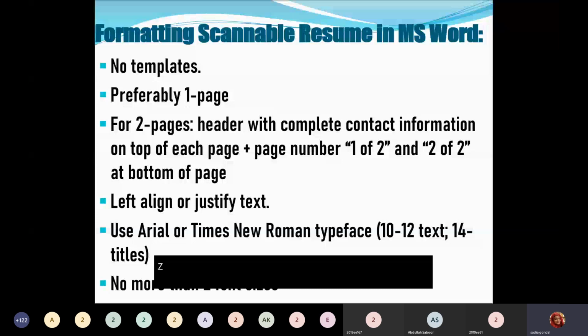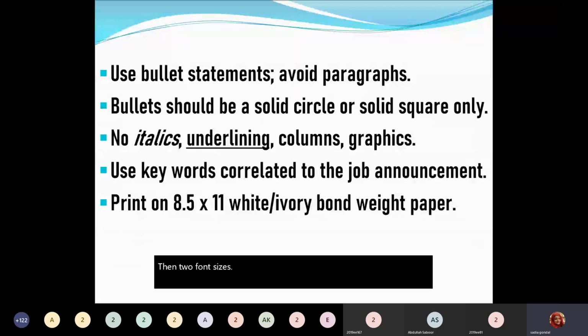Okay. So of course, we also learned that there should not be more than 2 font sizes. Also, use bullet statements as you did in your previous types of resumes, but avoid paragraphs. And your bullets should be a solid circle or a solid square only. Don't use other options. For example, we have the options of tick marks and other bullets, like a triangle or any other shape. Stick to solid circle or solid square.